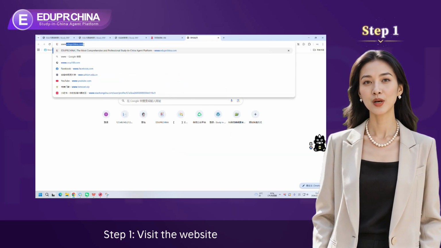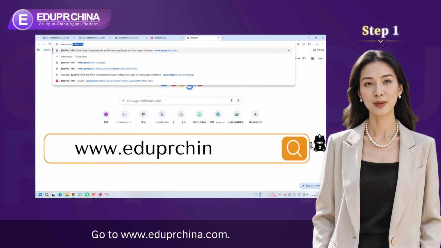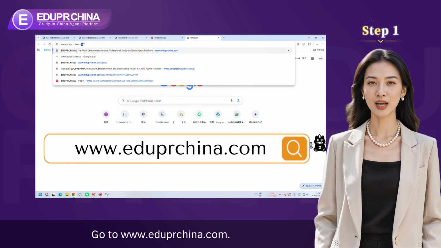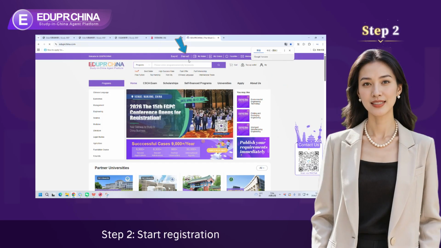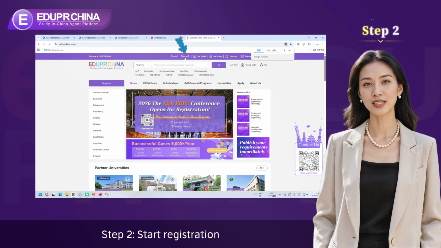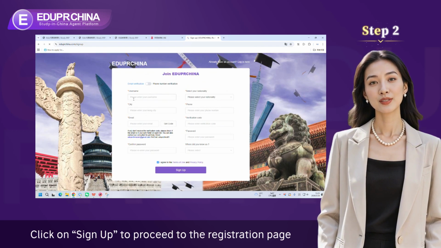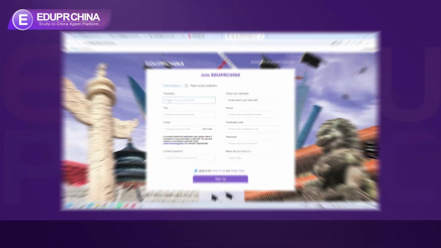Step 1. Visit the website. Go to www.eduprchina.com. You will see the homepage. Step 2. Start registration. Click on Sign Up to proceed to the registration page.